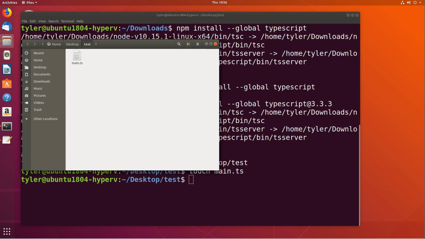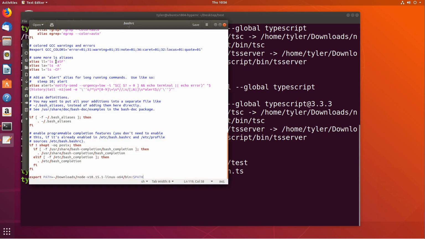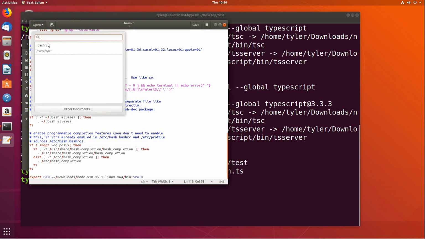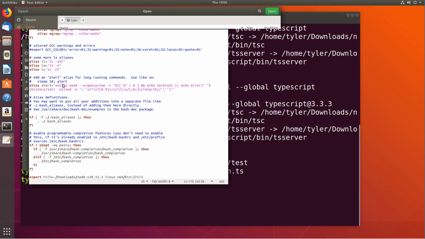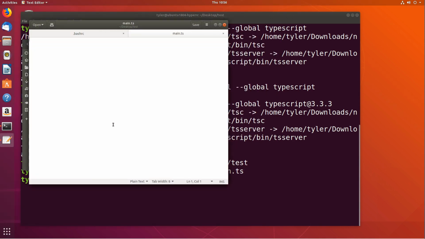Now let's put something in our main.ts file for TypeScript to compile. So we're going to open up that default text editor that comes with Ubuntu. Again, if you have a particular text editor that you prefer, feel free to use it. I'm going to go to open and find main.ts in the folder on my desktop. And we'll put in the simplest possible Hello World program and save it.